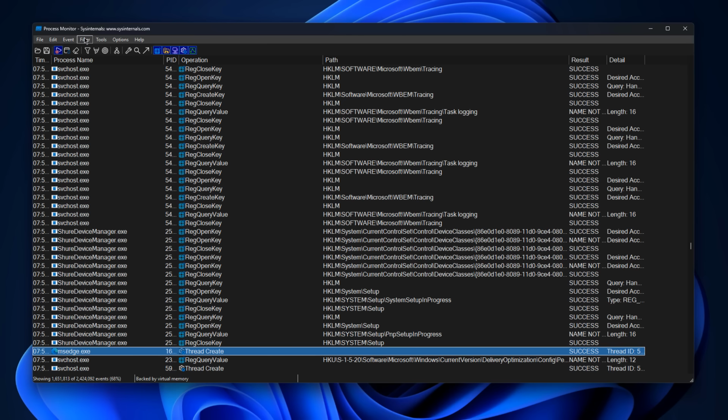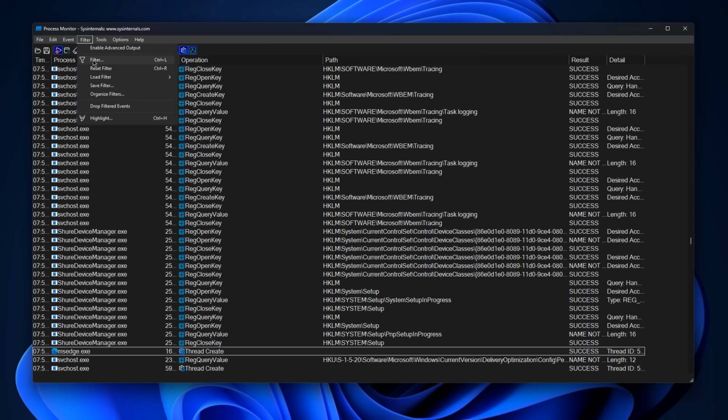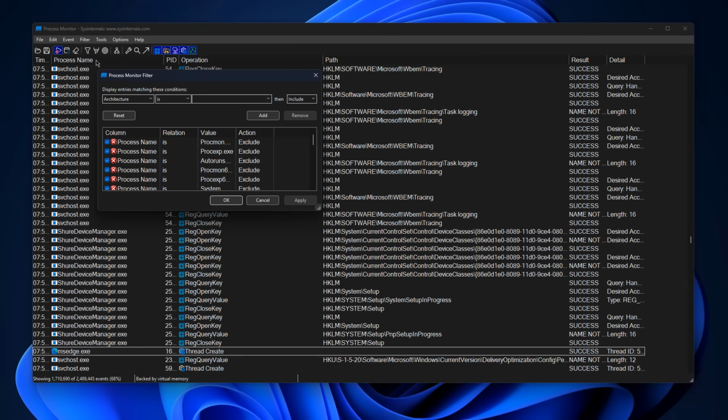But what if we wanted to look at a specific program like Discord? You can use filters. So we can select the filter operation. And here, it's going to give us a full list of everything that we can select by. So let's say we want to select by process name, and then you have different types of conditions. So you can say if it is this process name, if it is not, if it is less, more, begins with, ends with, contains. So it's very powerful in terms of what you can do.